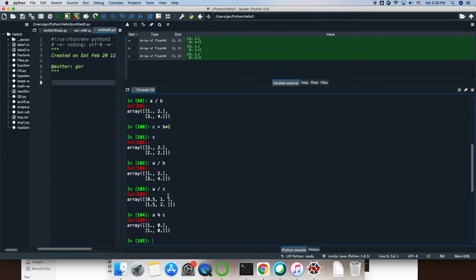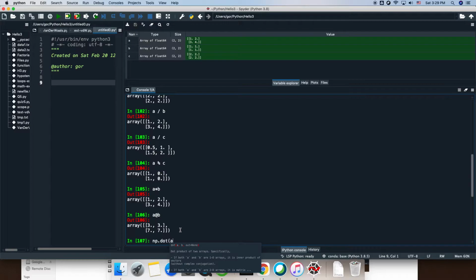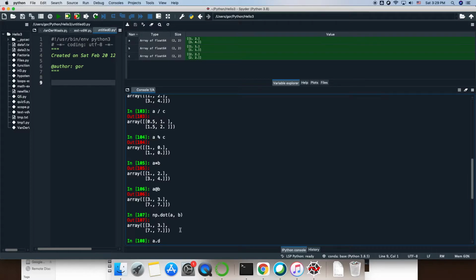If we're dealing with matrices, we can also perform the matrix multiplication, but it won't be A times B, right? The matrix multiplication is given by either this operand, or you can do NumPy dot AB, right? Or you can do A dot B. So all three of these options give you the result of matrix multiplication.